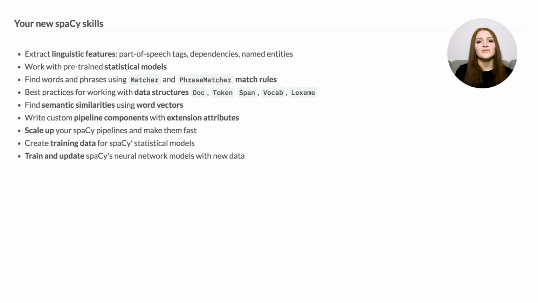Chapter 2 was all about information extraction, and you learned how to work with the data structures, the doc, token, and span, as well as the vocab and lexical entries. You also used spaCy to predict semantic similarities using word vectors. In Chapter 3, you got some more insights into spaCy's pipeline and learned to write your own custom pipeline components that modify the doc. You also created your own custom extension attributes for docs, tokens, and spans, and learned about processing streams and making your pipeline faster.